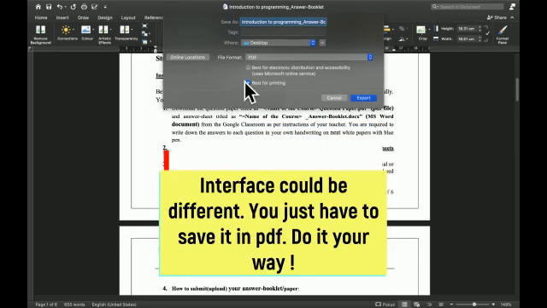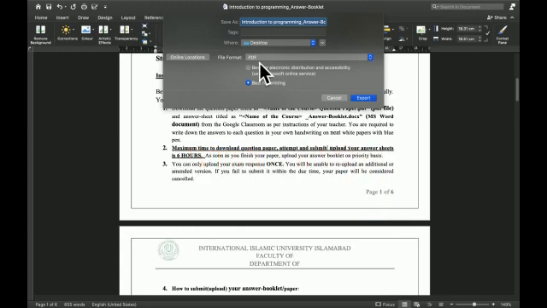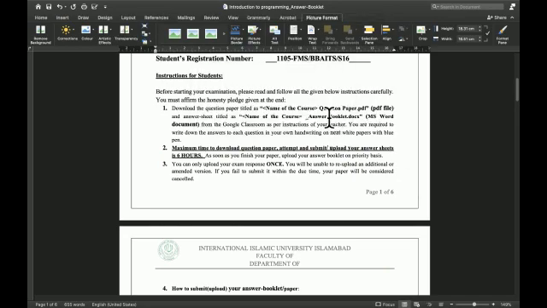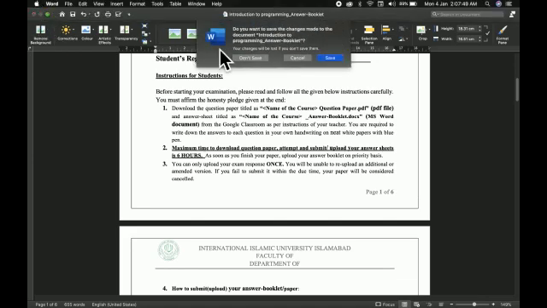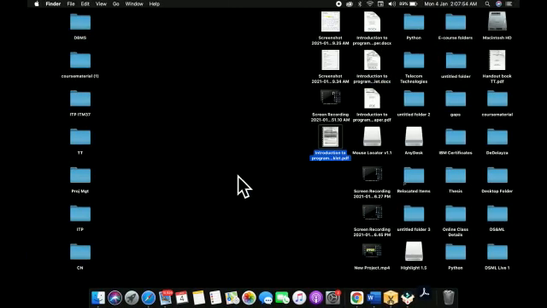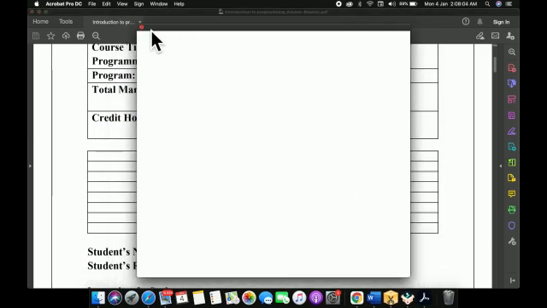Okay, in my case my interface is a bit different, but it could be almost the same, or it could vary a little in your operating system. So you have to check this PDF file and you will say export. Make it yes. Make it save. And this is what my answer booklet will look like. This is the Introduction to Programming answer booklet getting opened. So this is how my answer booklet will look.